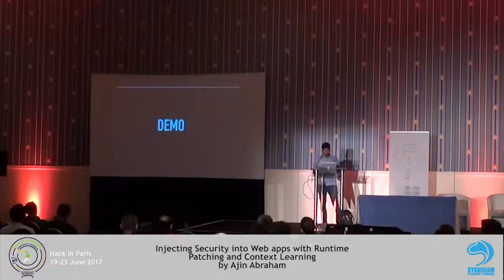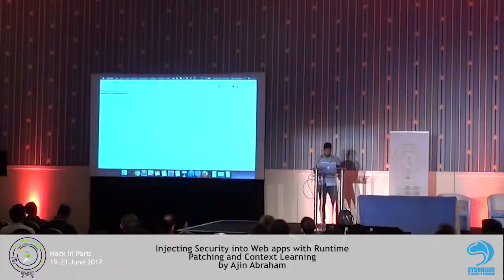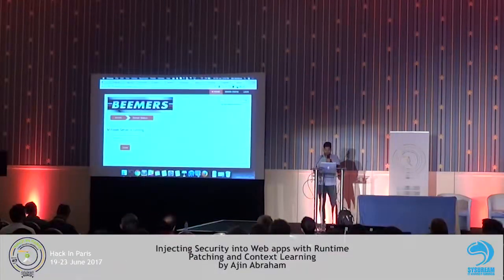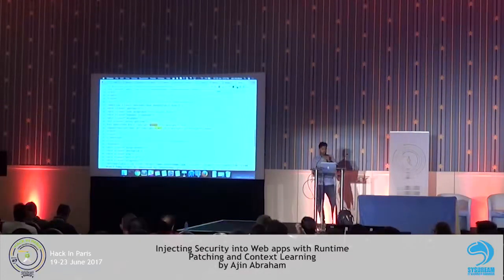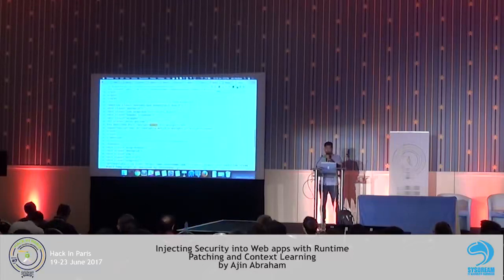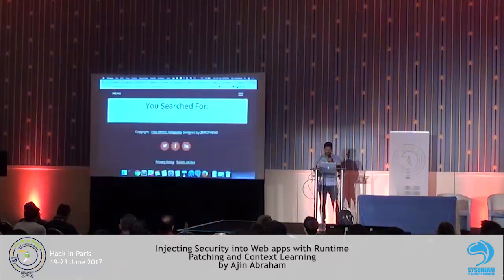Let me show you a demo. The same vulnerable application has a search field. Let's try the vanilla XSS payload. Okay, it works. And if you see the reflection context, you can see that there are two reflections, one in the HTML context and the other in the JavaScript value context. So let's try the same thing on the protected application.